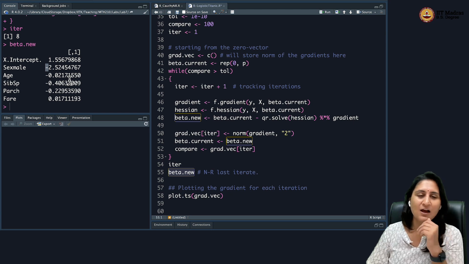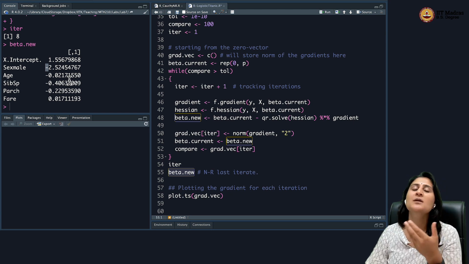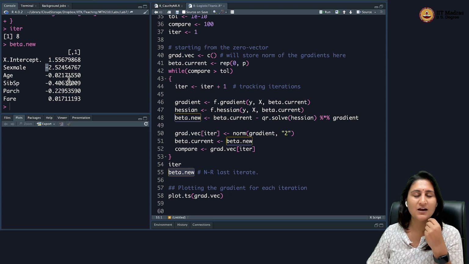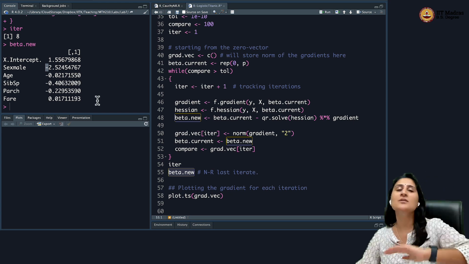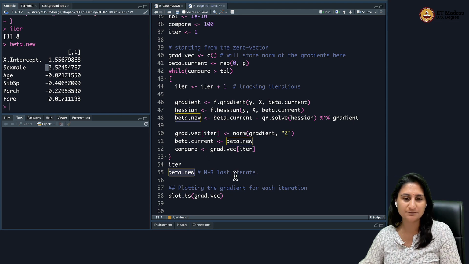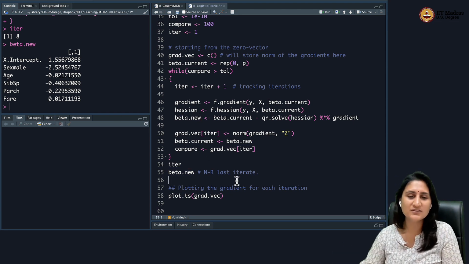Okay, again, we are unfortunately not going to be able to go into a lot of interpretations and meanings behind the logistic regression model, because we're only focusing on the conceptual concept behind the computation. But the story being that we can actually fit this logistic regression. Okay, and what do we do with this beta.new?